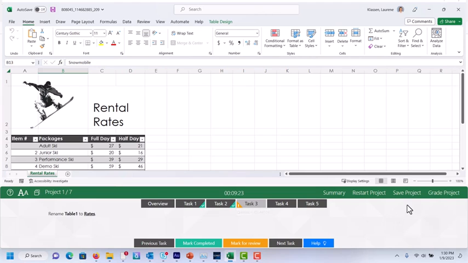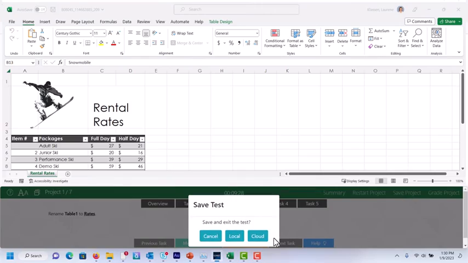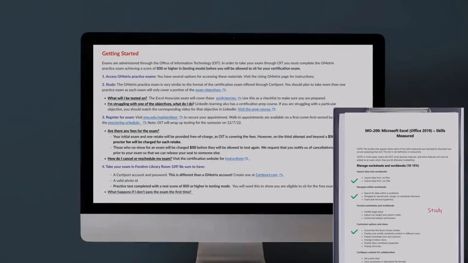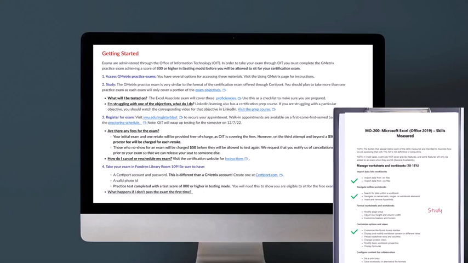One last reminder, don't forget to keep your exam objectives handy. They are to your advantage to use as a checklist of what's on the exam.